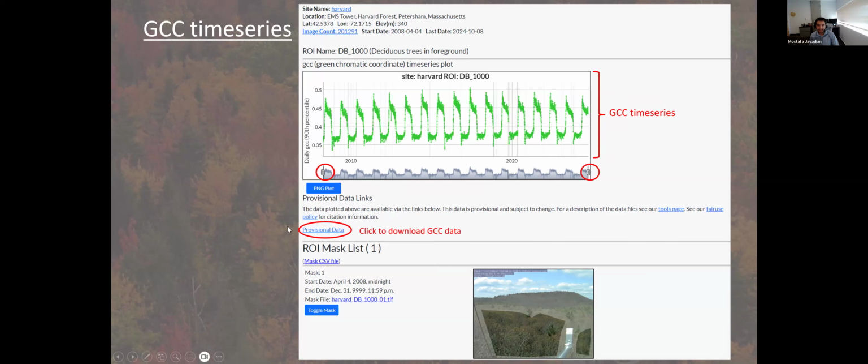Here is the way that you can download those data. If you click on provisional data, you can download all of these GCC data, and you can work on that data, plot it yourself, or use it for your purpose of that site.